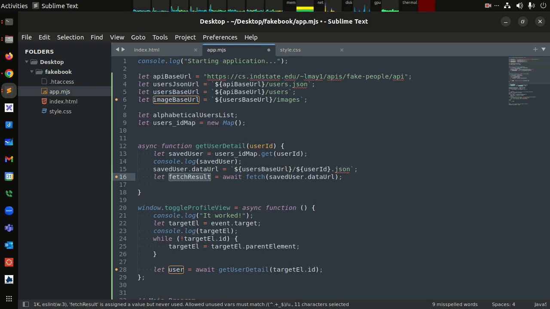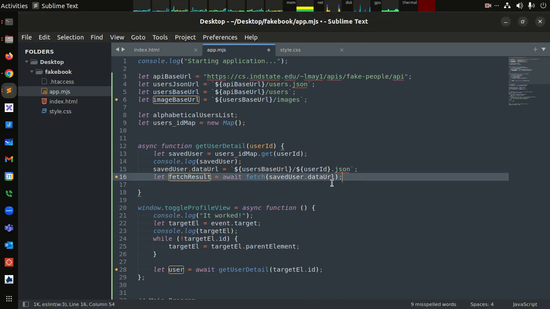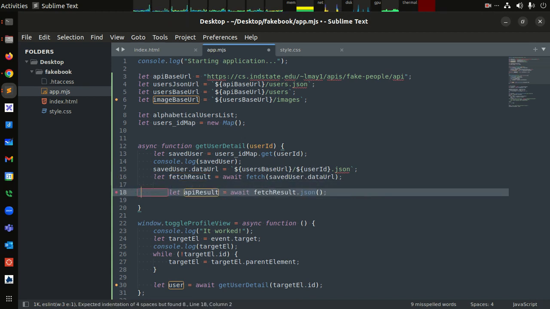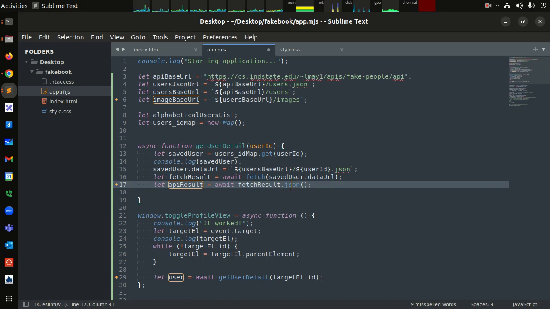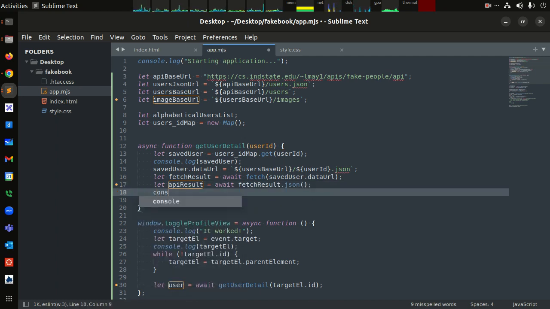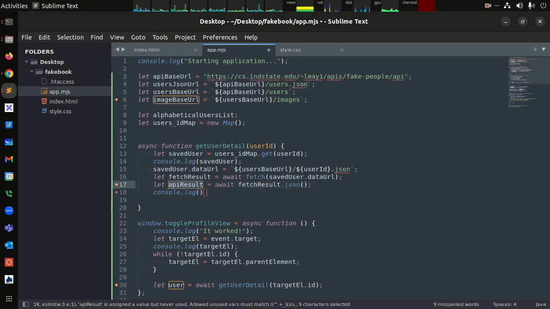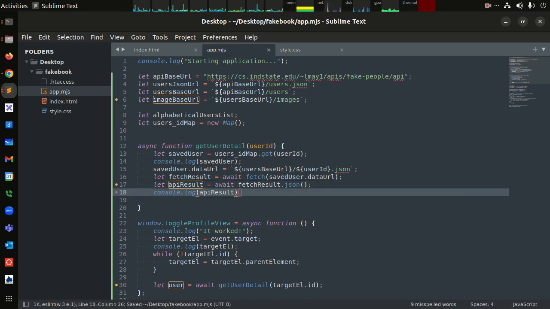We get the fetch result, and then we can convert this to an object, which is also a promise. So we want to do the API result fetch JSON. So that gives us the data, and let's just console.log this API result. Okay.